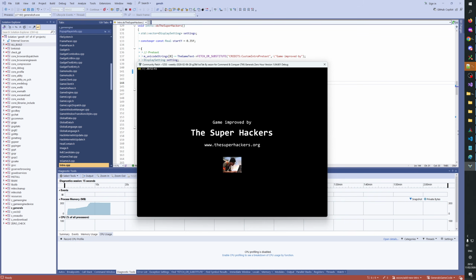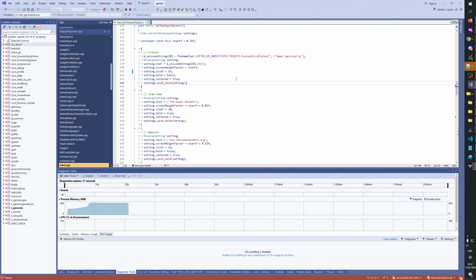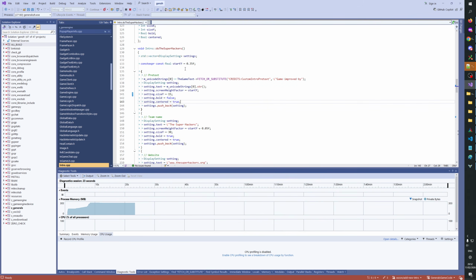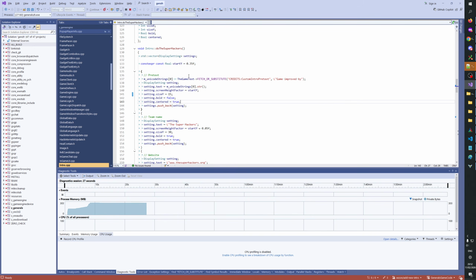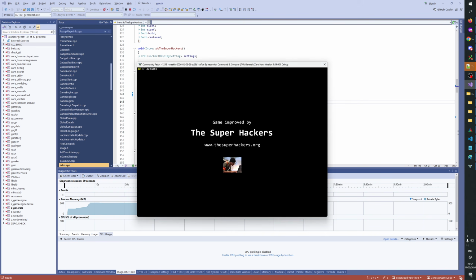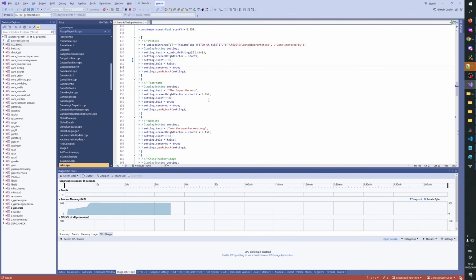Yeah, I think that's a bit better. Now we just need to move it up a little bit, I would say. So I'll move this a bit down. 0.6.